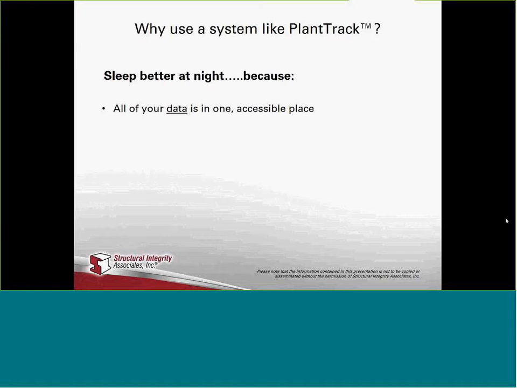So to make that possible, we designed PlantTrack as a web-based solution. Web-based meaning all I need is a computer with a web browser that's connected to either the internet or the intranet of my company. We offer 2 different types of solutions. We can host PlantTrack on behalf of our clients. We have a cloud server. We can host all that data, and then utility users can just access that through the internet. It's a secure internet connection, HTTPS.